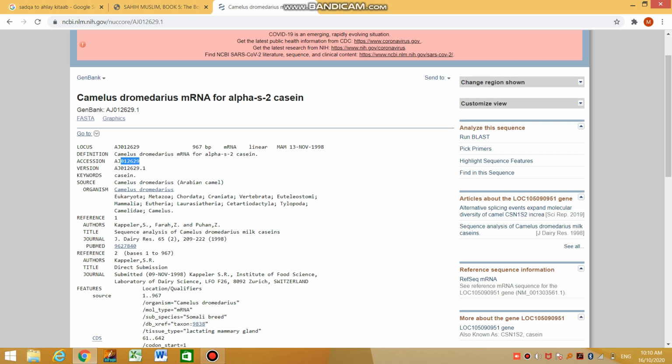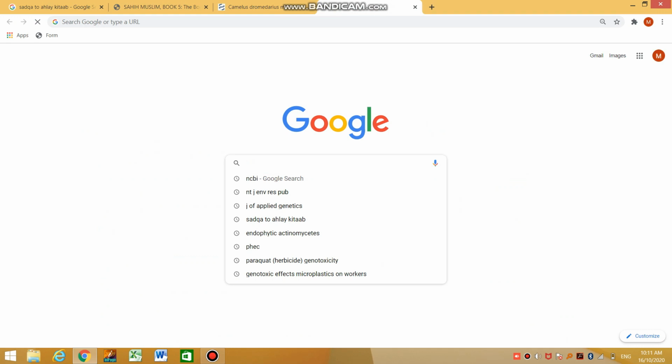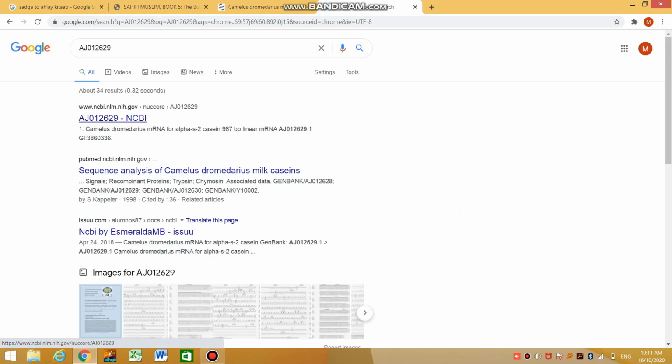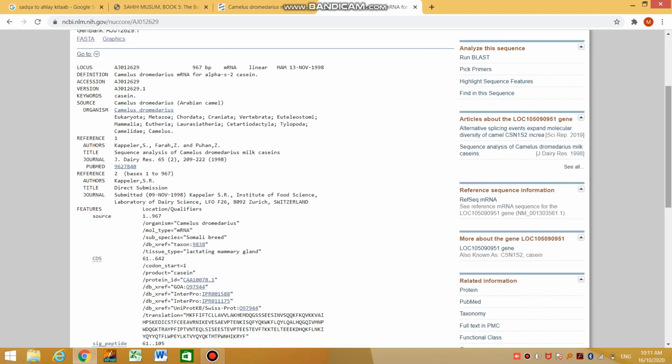You can even retrieve that information by putting the accession number in the search bar or in Google. Suppose I'm writing it in Google, you can explore and retrieve this information directly by putting the accession number. You can see, through the accession number I retrieved this information. So it's a unique permanent number given by the database.